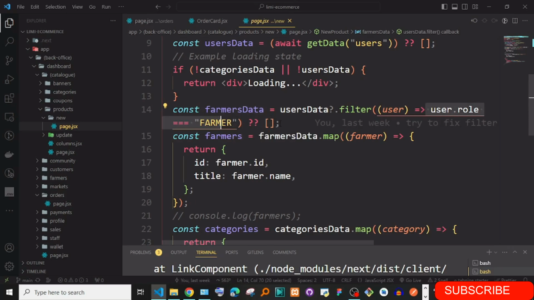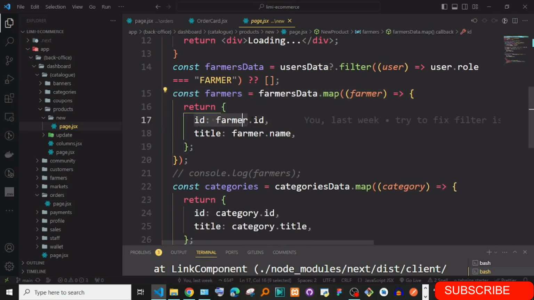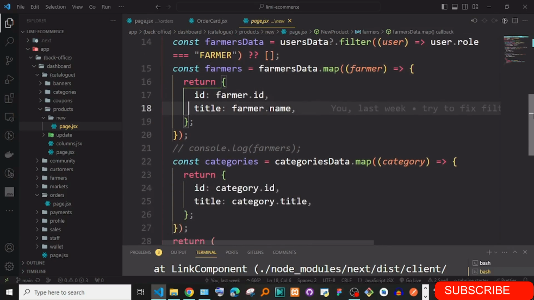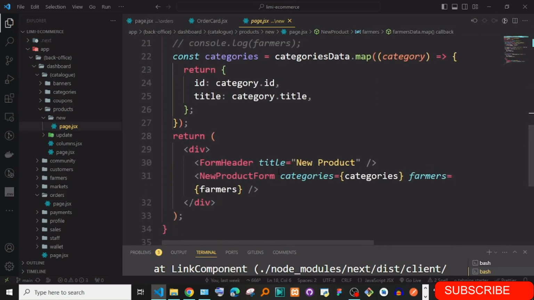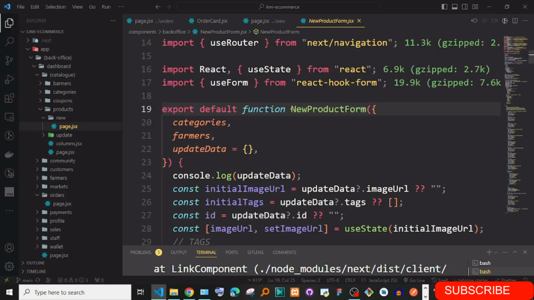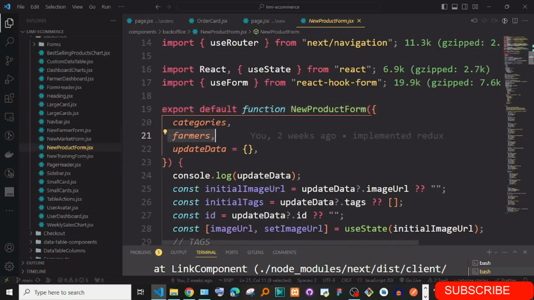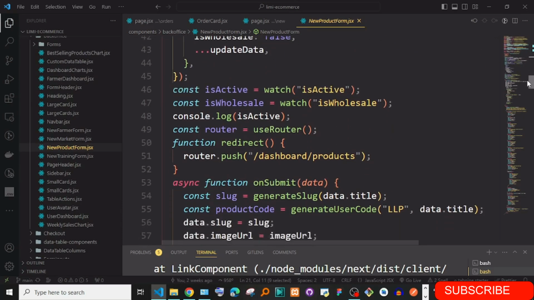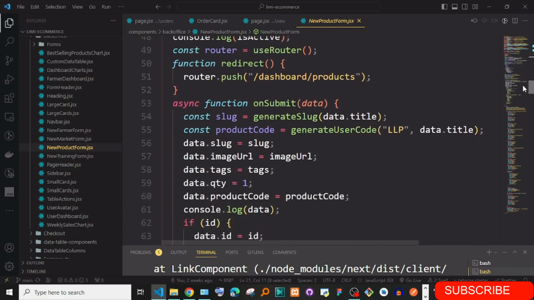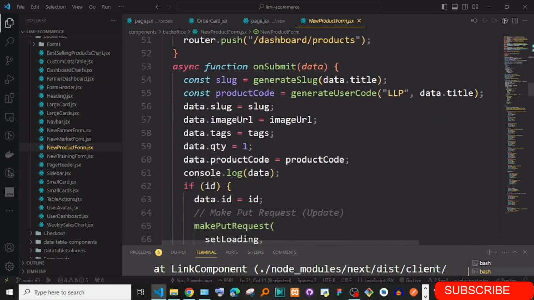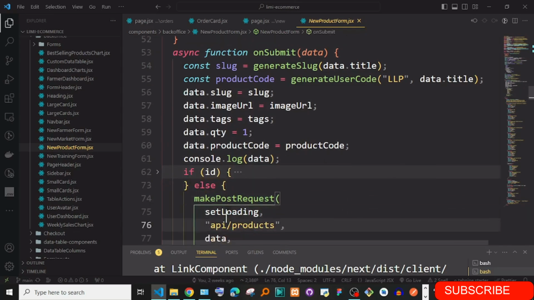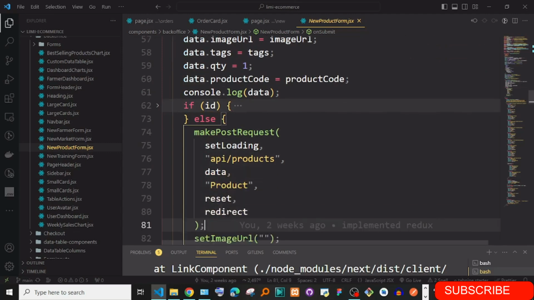So this ensures that I have all the farmers, and then I use these farmers to send the ID and the title, the farmer's name and the ID, to the new product. You see I'm sending the farmers and the categories. So when you go to the new product, you will see that we are accepting the farmers. If you look at the data we are sending, we are considering the slug, the quantity, this whole thing. I want to look at the make post request and see how we are setting this.